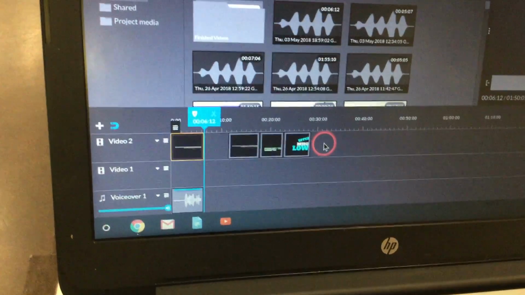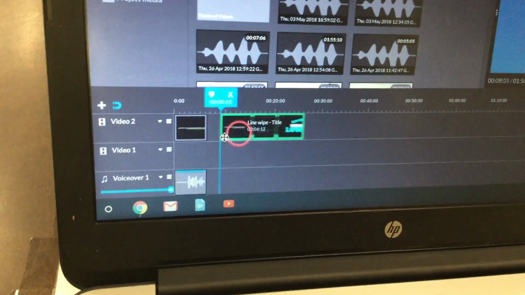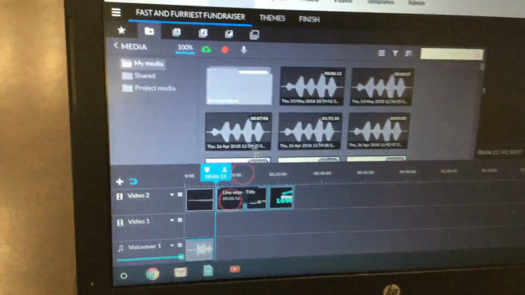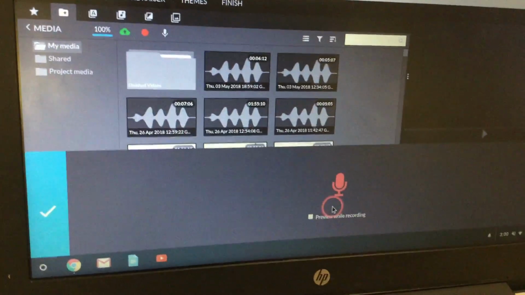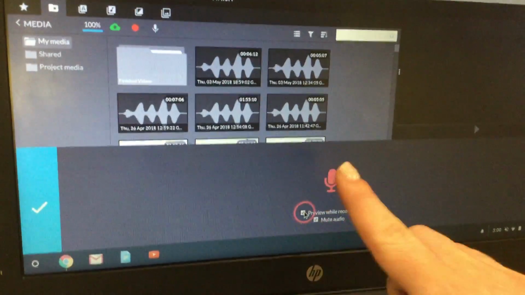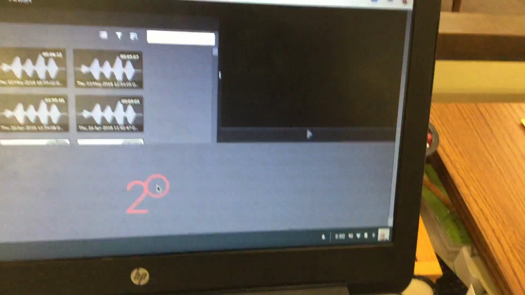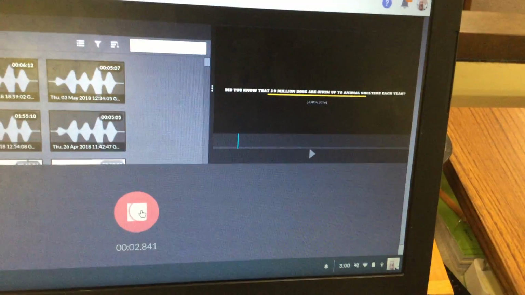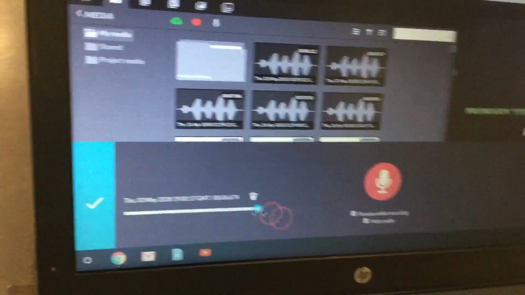And then from here you can click and drag to draw a box around the other scenes, and then click and drag them to bring them over. Then you're going to record the second scene, so you click on the microphone up at the top, click preview while recording, and again click on the microphone. It's going to count down 3, 2, 1, record your second scene. Did you know that 3.9 million dogs are given up to animal shelters each year? And then hit stop and hit the checkbox.